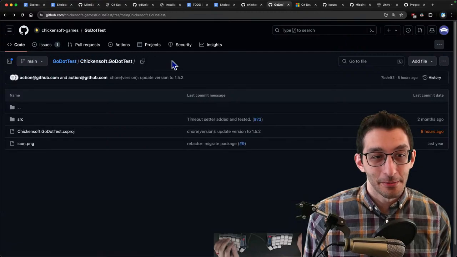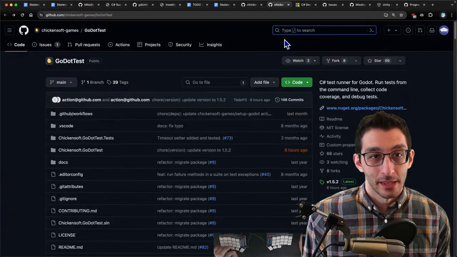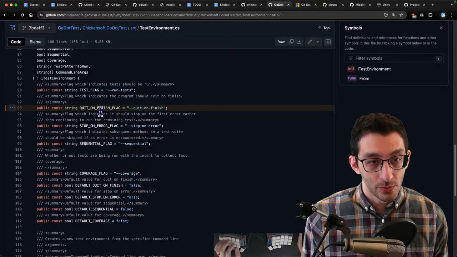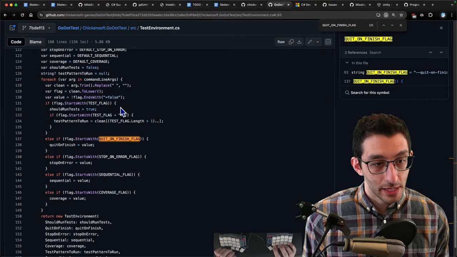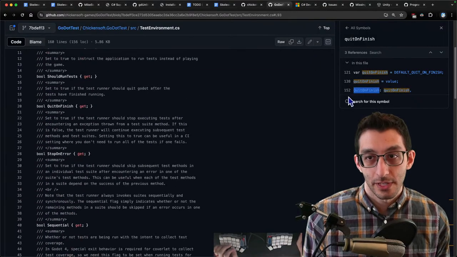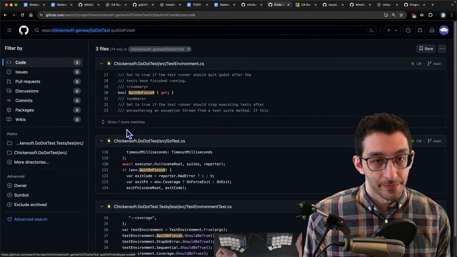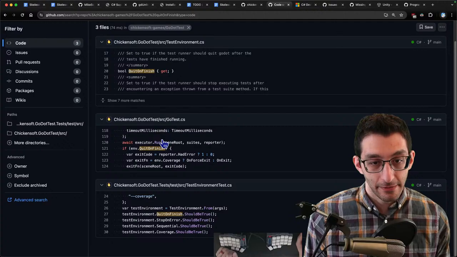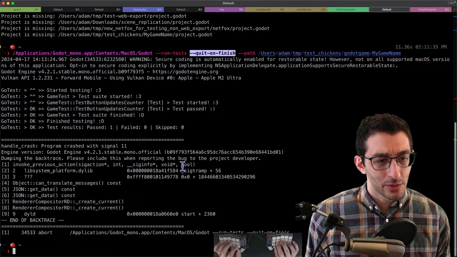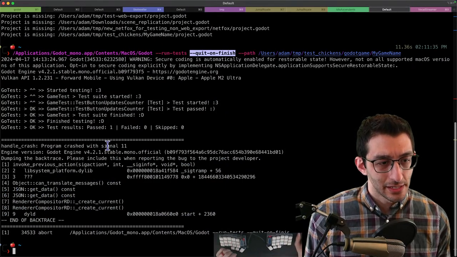All right, we're going to find it over here probably somewhere. Yeah, here it is in the README. Quit on finish flag. All right, what does this do when it quits? Quit on finish equals value. Okay, so now we search for that. Test environment also has quit on finish, so now we go search for that. There it is in test environment. If env.quitOnFinish, exit code equals has error 1 or 0. Okay, so it should be exiting. The coverage is not true, so it should just exit with an error code of 0. I don't know why it got a code of 11 then. Or signal 11.